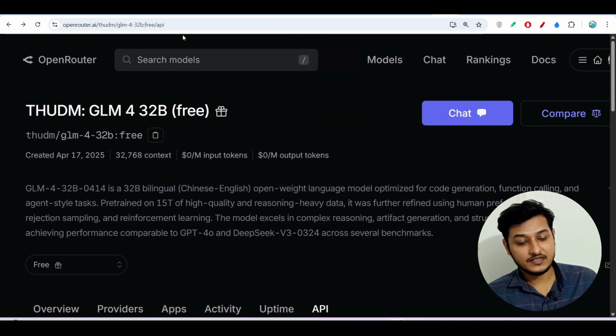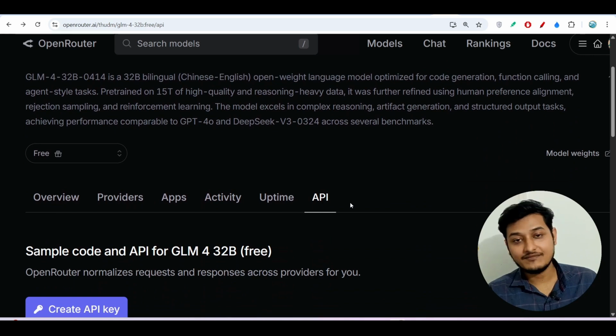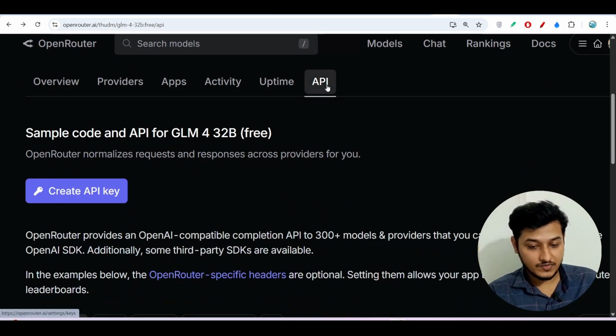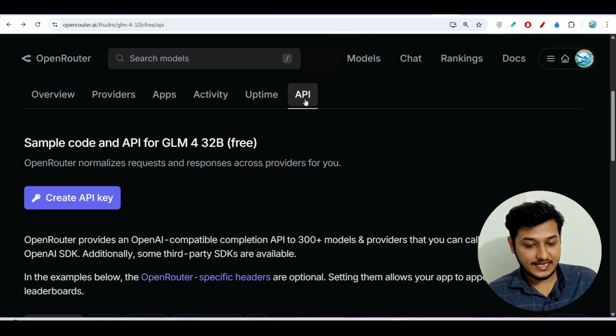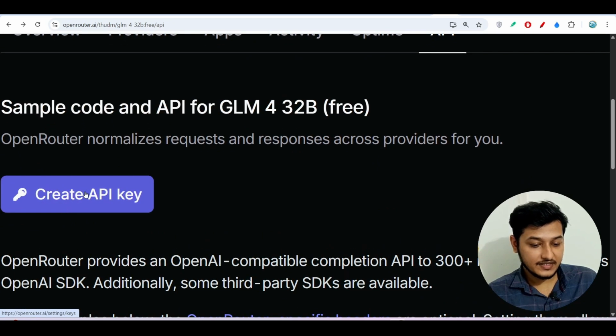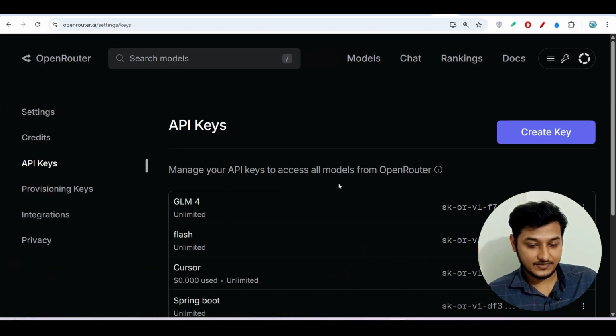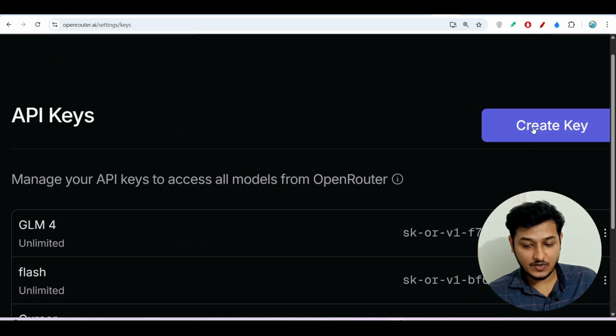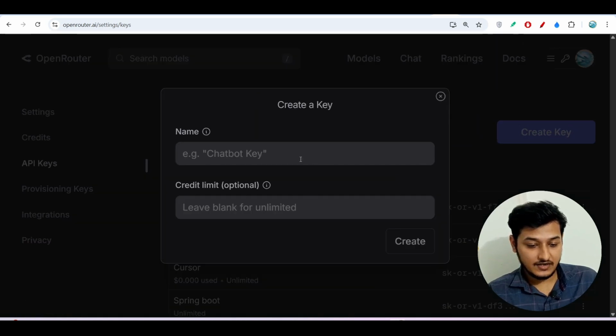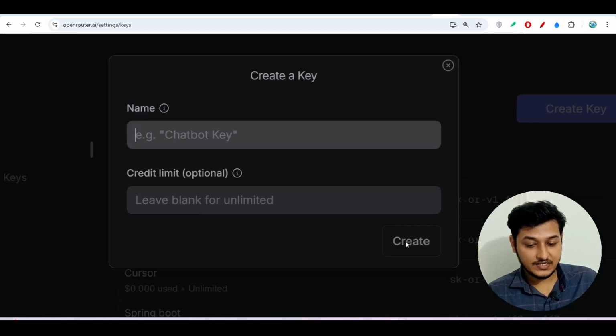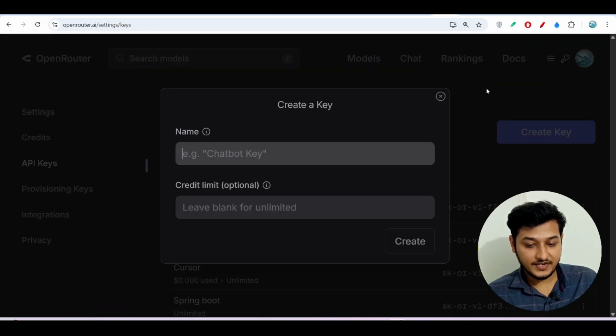This link I have given in the description. Go to this link, and here if you don't have an OpenRouter API key, scroll down below. Here you will find this API tab. Click on create API key, and after that you will find the create key option. Click on this, give any name, and after that click on create. The API key will be created here.